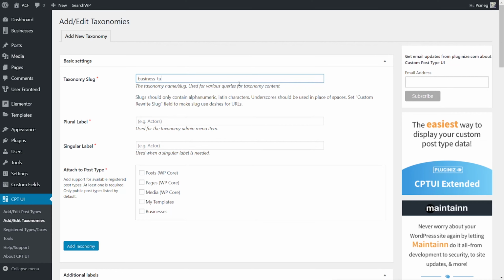And you'll also notice that as I put a space, it automatically puts in the underscore. This is something that needs to be inserted. So just be aware that if you put a space in and you're wondering why, that's the reason why. It has to be in there for the taxonomy to work correctly. Next up, we've got the plural label. So again, we're going to do the same thing again. Business type, copy that, we'll put that below.